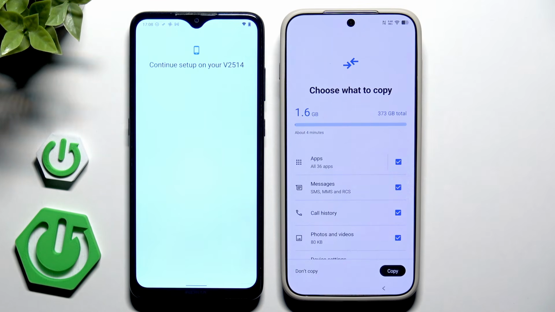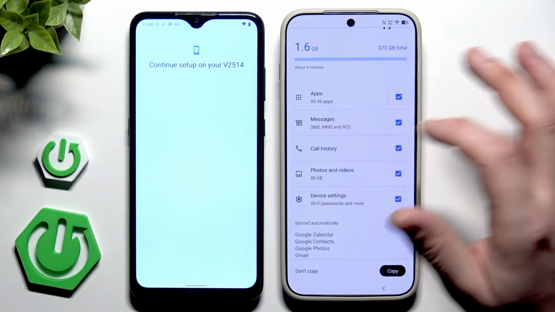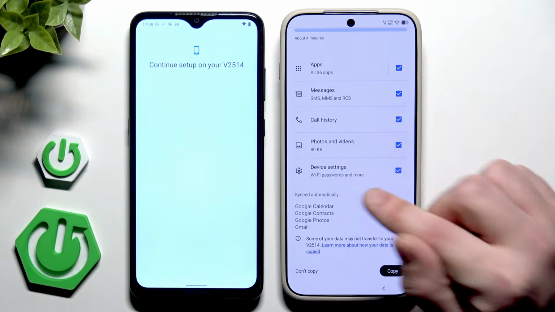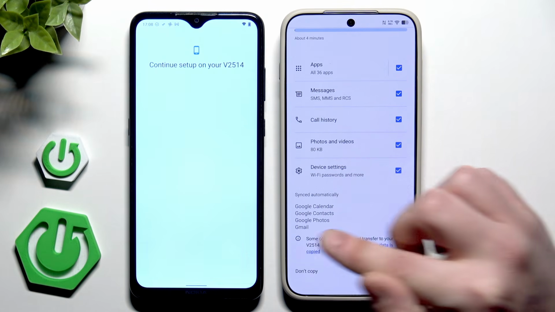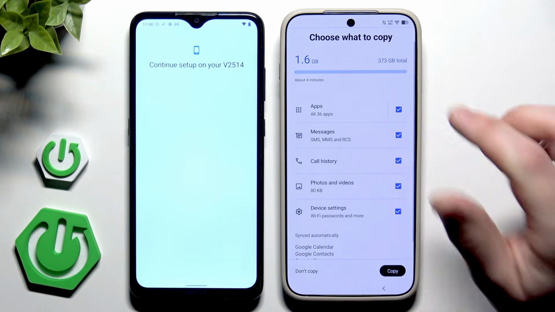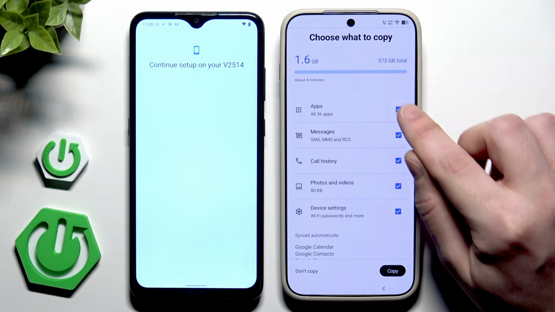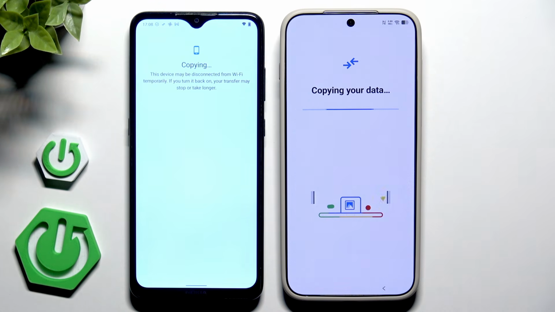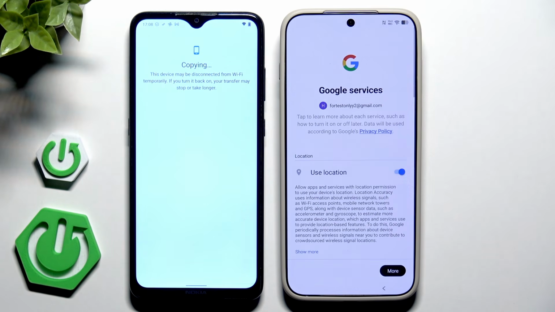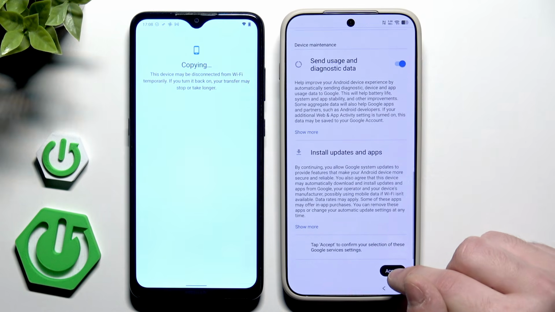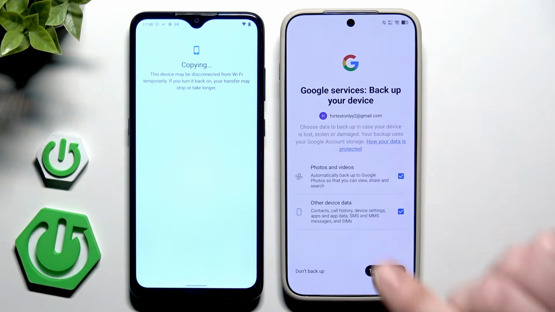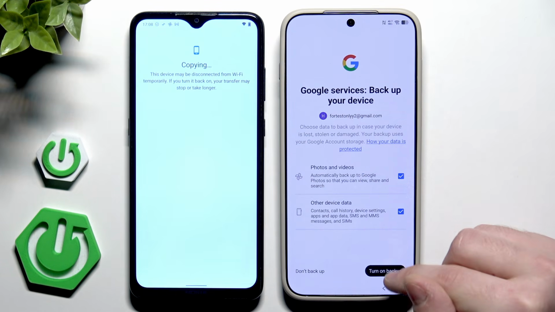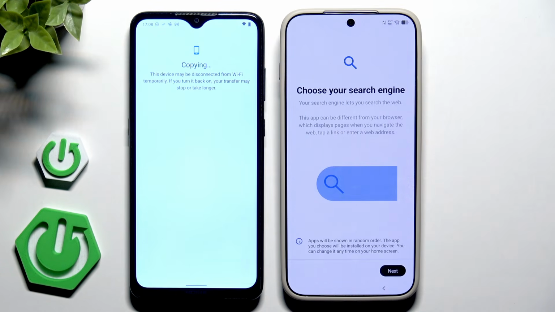Okay, and now we need to select what we want to copy from the list, of course. When it comes to the things such as Google Calendar, Contacts, Photos and Gmail, they are synced automatically. In my case, I want to copy everything except the apps. If you have selected everything, click on Copy. Now scroll down and simply click on Accept. When it comes to the backup services, they are really useful, so I highly recommend turning them on.